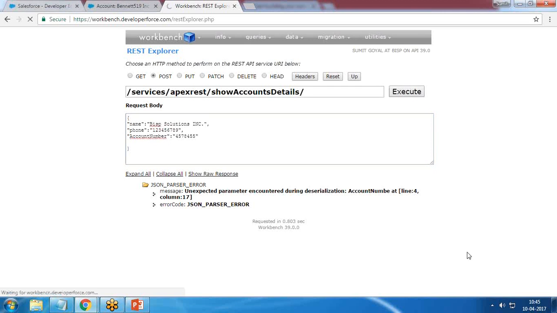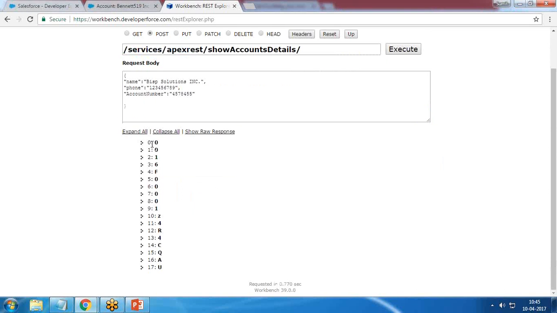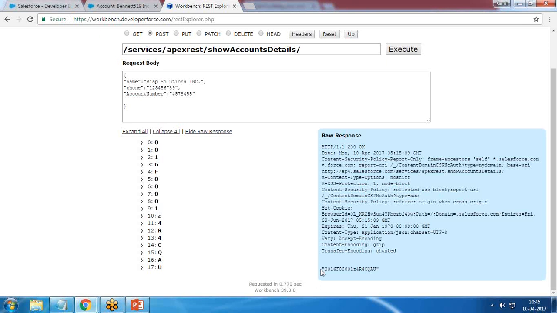So let me execute it again now, and you can see the record has been successfully inserted. The output, you must be wondering, is in some amazing format. So what I'll do is click on show raw response, and here I can see the output. So that's the ID of the newly inserted record.